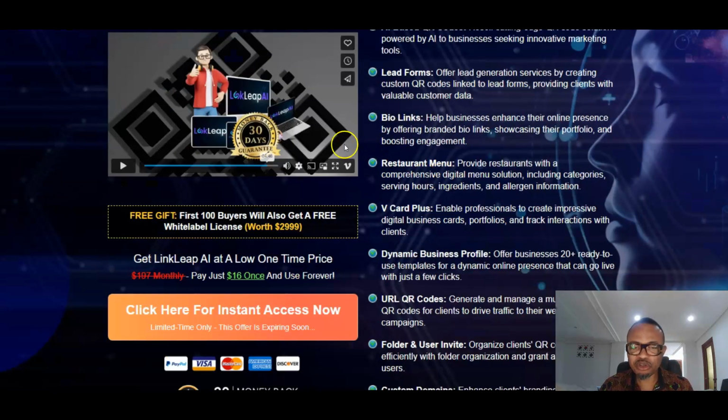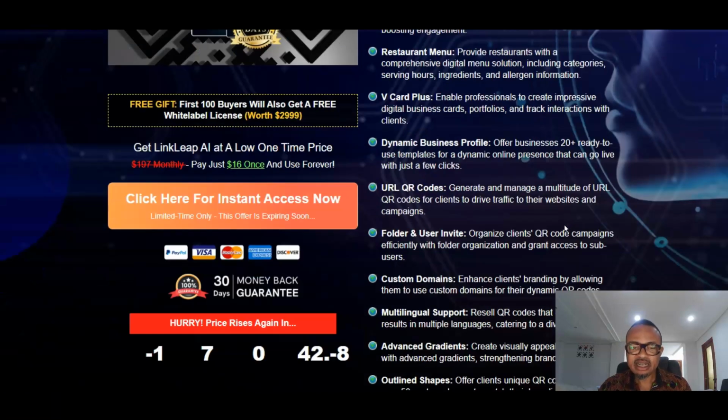Okay, you have also the VCard Plus possibility, which enables professionals to create impressive digital business cards, portfolios, and track interactions with clients with synchronized analytics, and then you have also the dynamic business profile, which this application offers 20 plus ready to use templates for a dynamic online presence that can go live with just a few clicks.